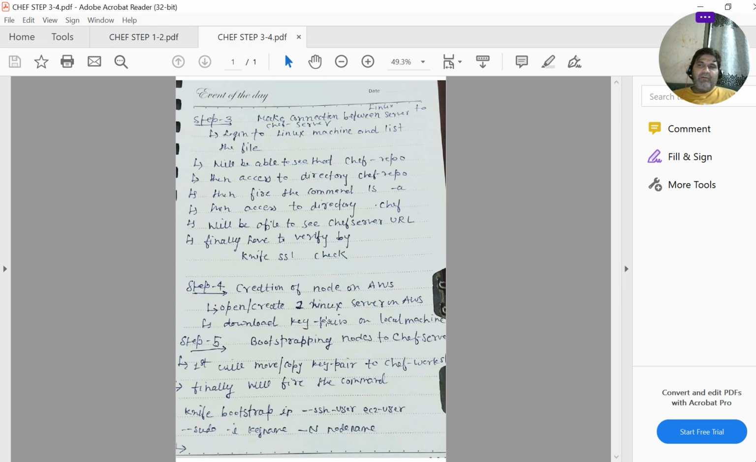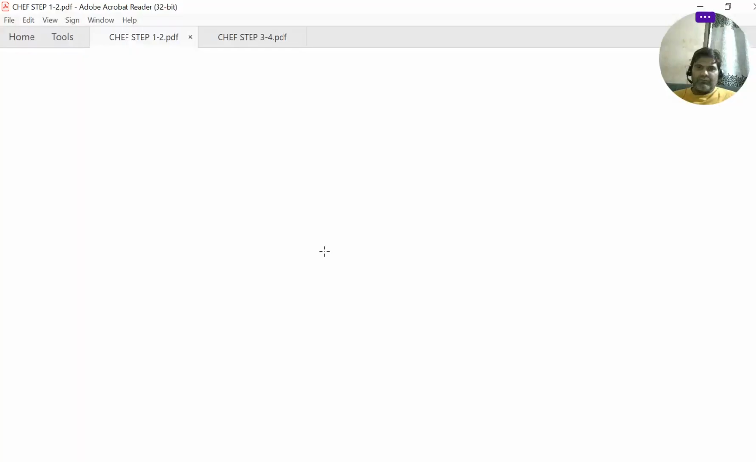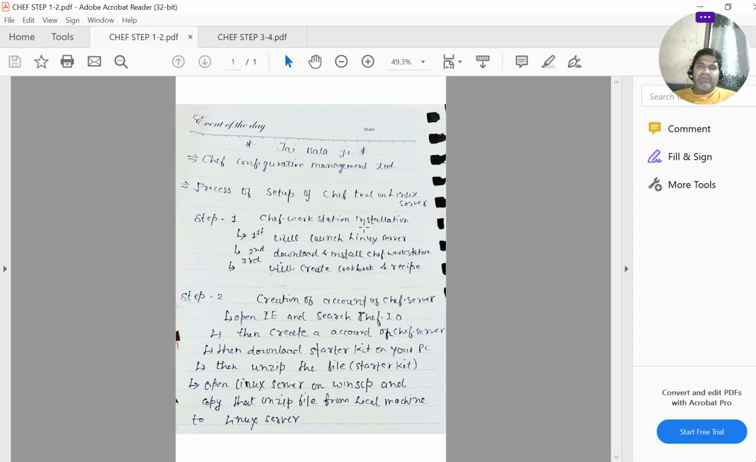If you remember, in step 1, what I told you, first I will install Chef workstation. Again, I'm telling you this step 1 I have already done in part 2 and part 3. In part 2 I didn't share cookbook and recipe creation, but in part 3 yes, I have already shared step 1 completely, but I will do it again today in part 4.